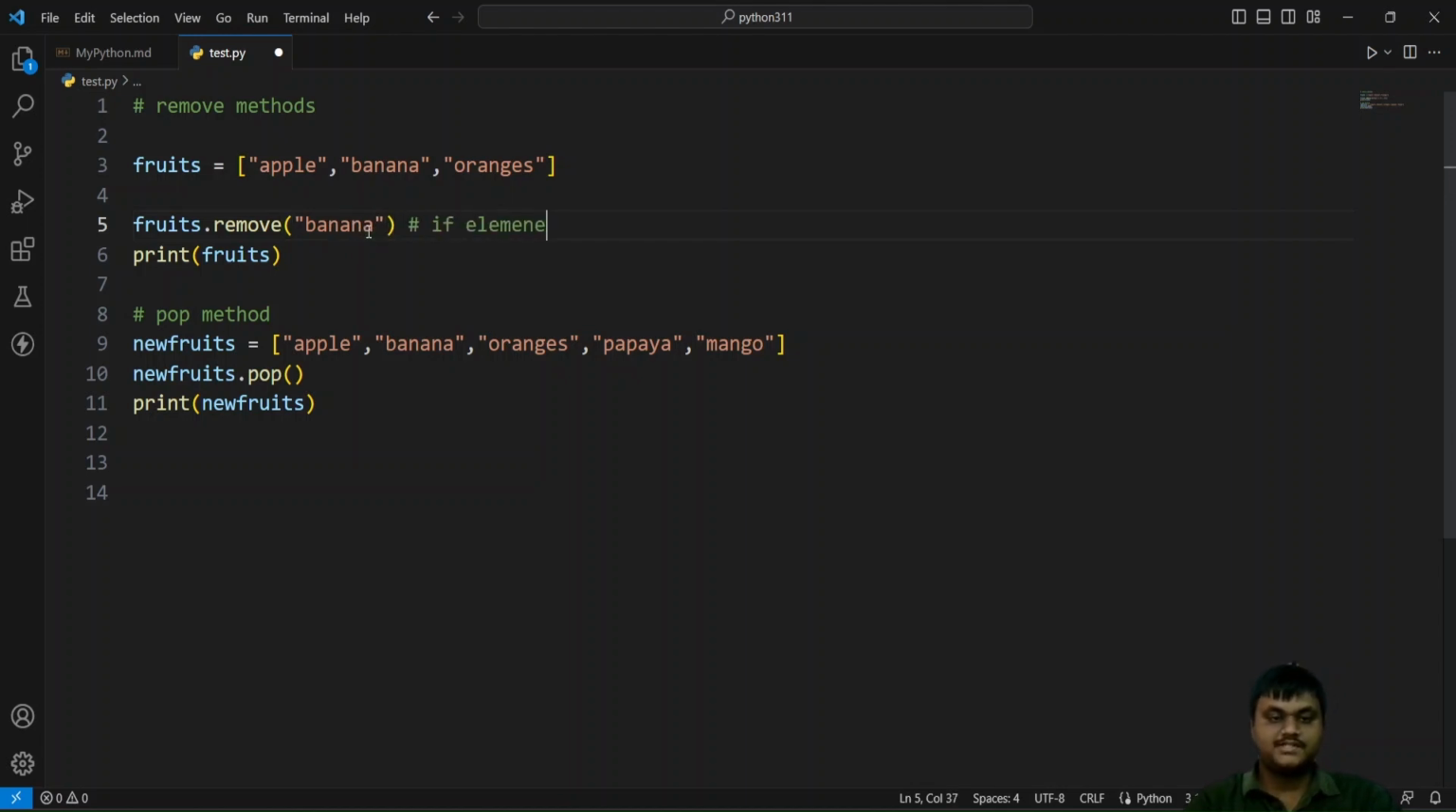If the element is present, it will remove it, else it raises an error. Pop will remove the last element.